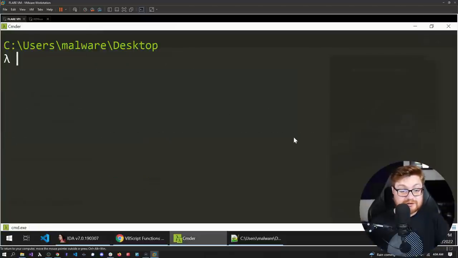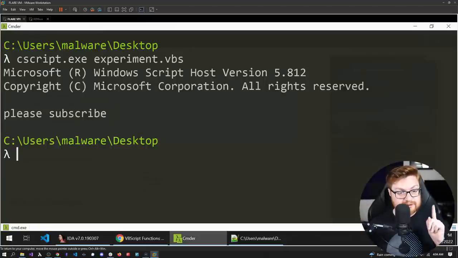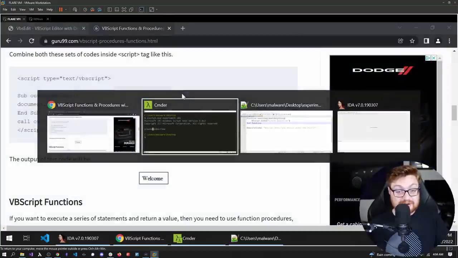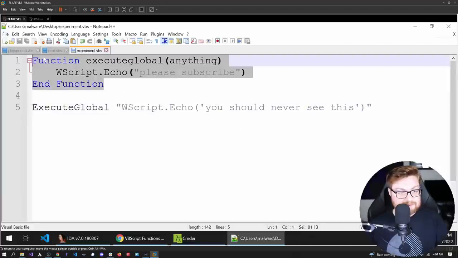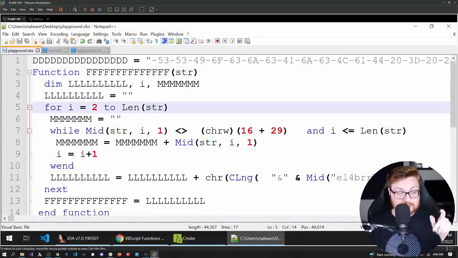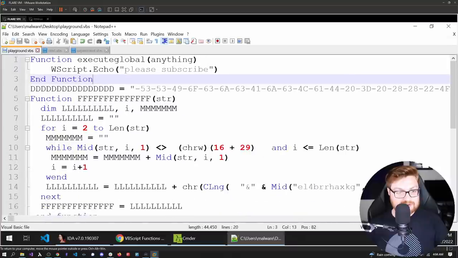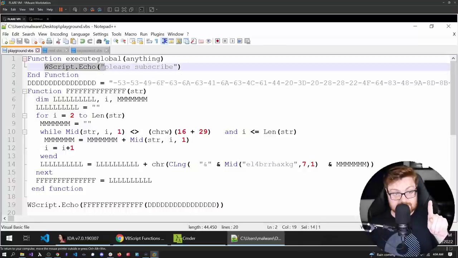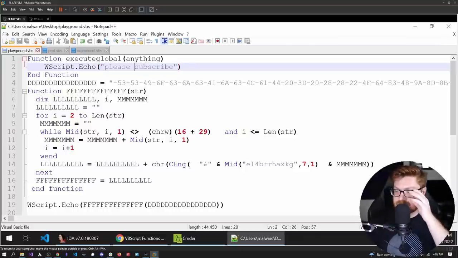But that does prove to us that we can overwrite that function. So now, knowing what the next stage does, we could probably get around it, you think? Because the second stage payload will end up running execute global to actually detonate it. But in the first stage, where we're experimenting with this, we could probably nerf that out. As an experiment, let's just run our execute global with please subscribe, rather than actually showing us the payload.